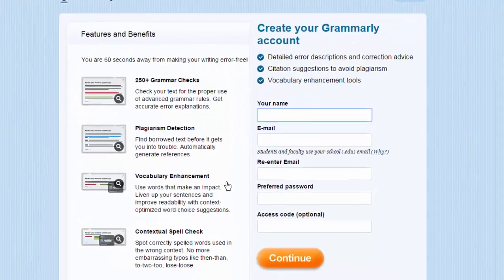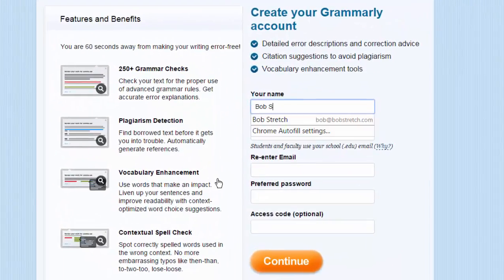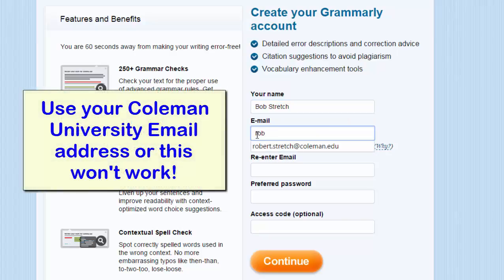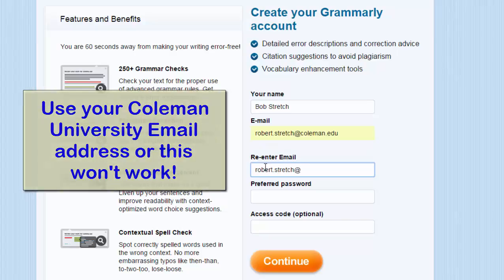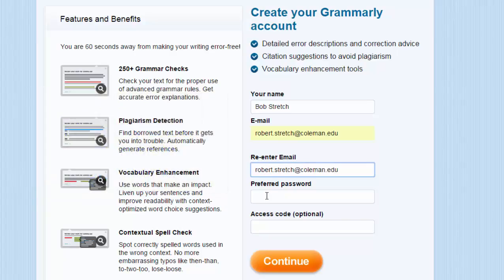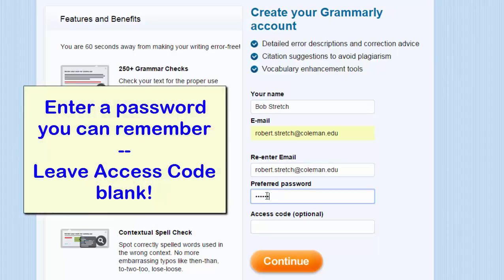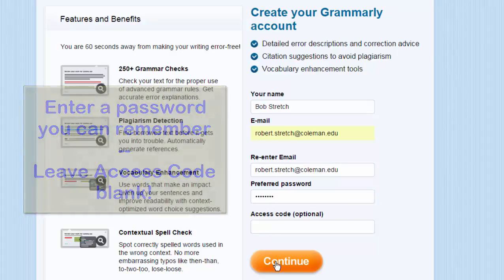Enter your name, whatever you'd like to be called within Grammarly. Make sure you use your Coleman University email address, otherwise you will not be given access to this paid site. Select a password that you will be able to remember because Coleman University will not be able to access it for you, and go ahead and leave the access code blank.